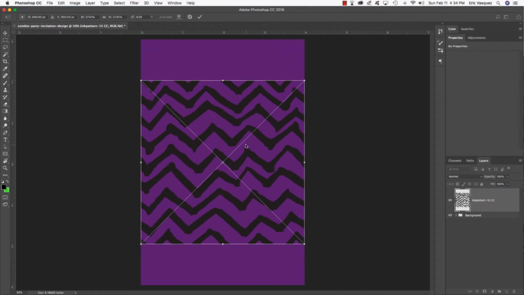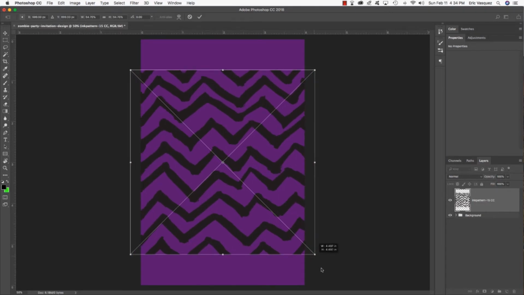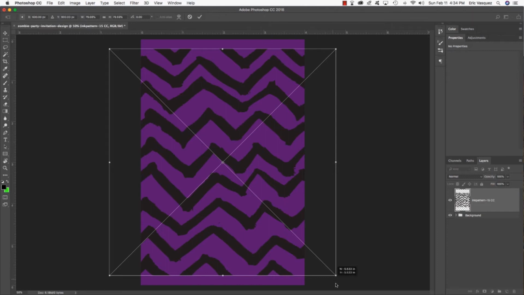Now you will see your ink pattern here, and what we need to do before we press return to apply the changes is just scale this up so that it fills the height of our canvas. So all we're going to do is move our cursor over any of these 4 corners and drag outwards while holding the Alt, Option, and Shift keys together. And what that's going to do is scale it up proportionally from the center.